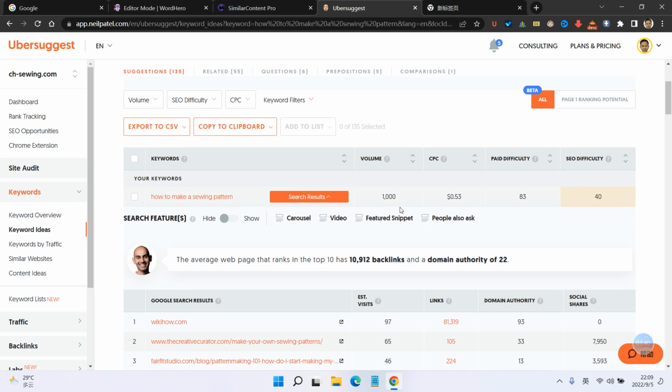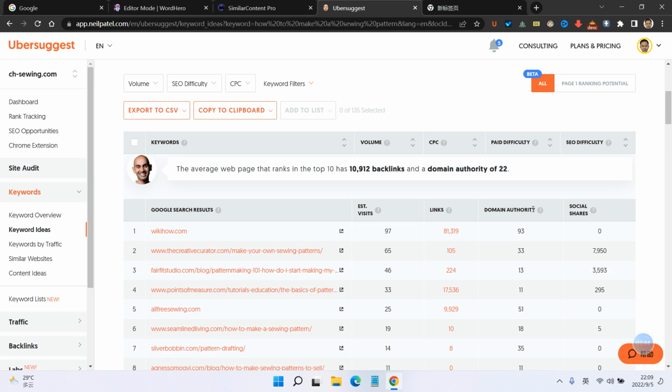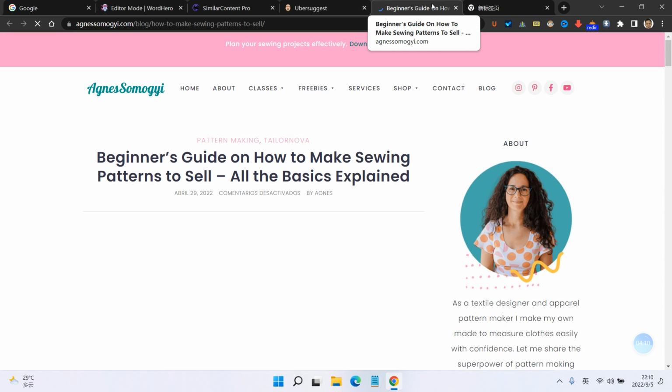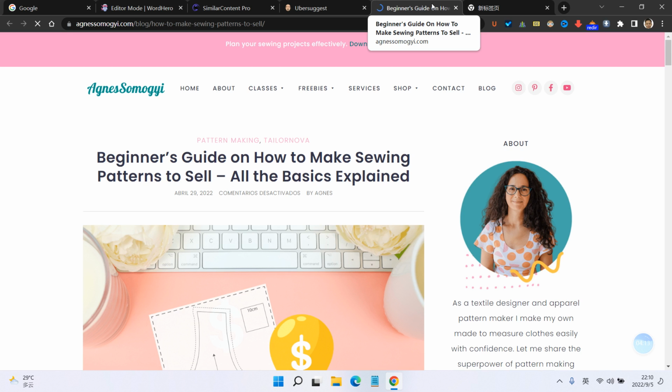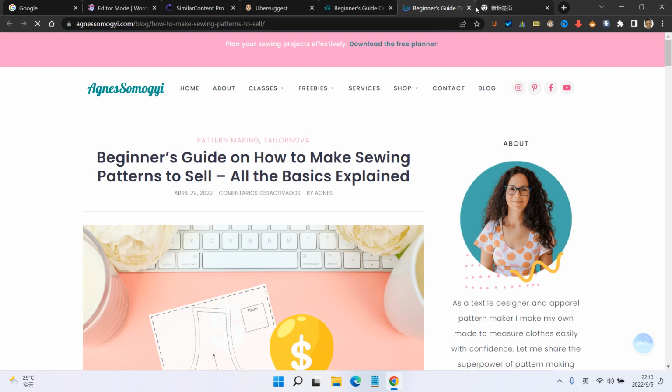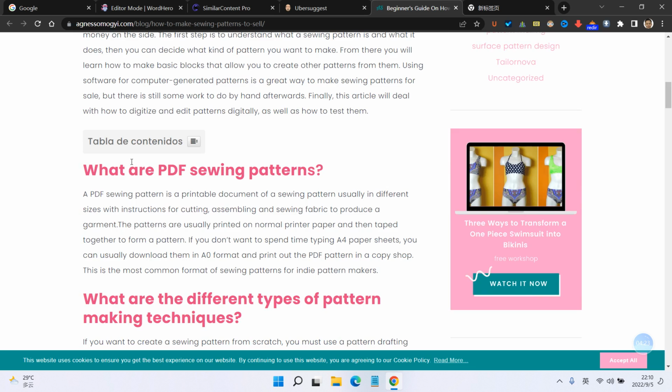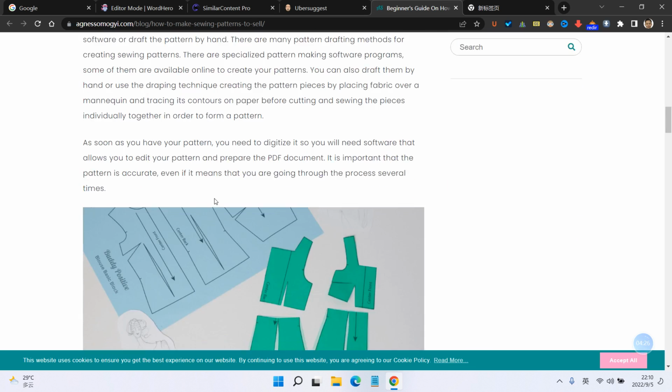And then there's another thing, domain authority, and also the links. You can see there's a DA 11. They can make a ranking on number 8. Let's check it out. So: beginner's guide on how to make a sewing pattern to sell. So this is their blog. I like this kind of folding function.